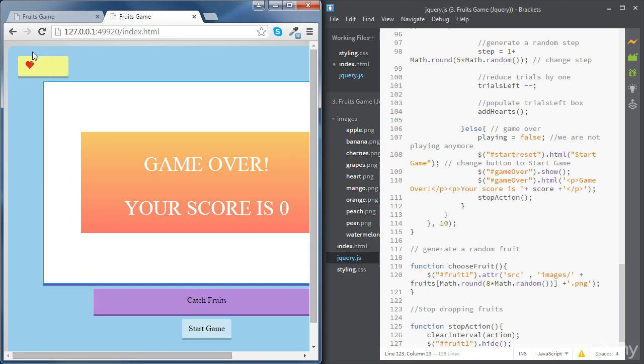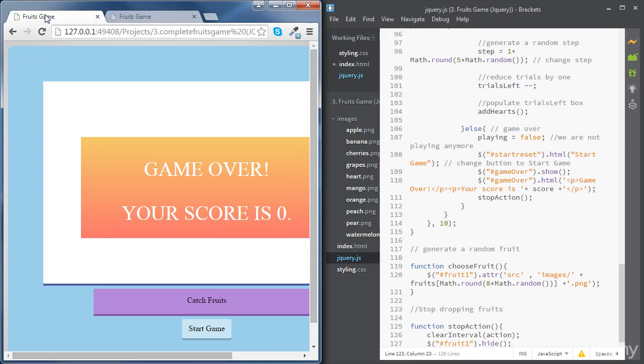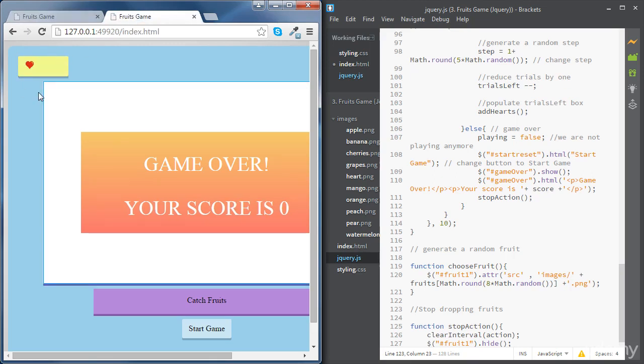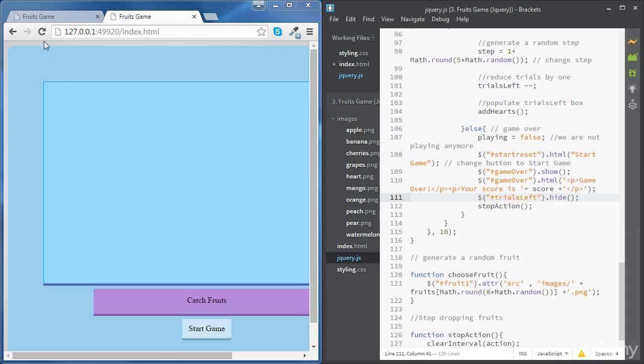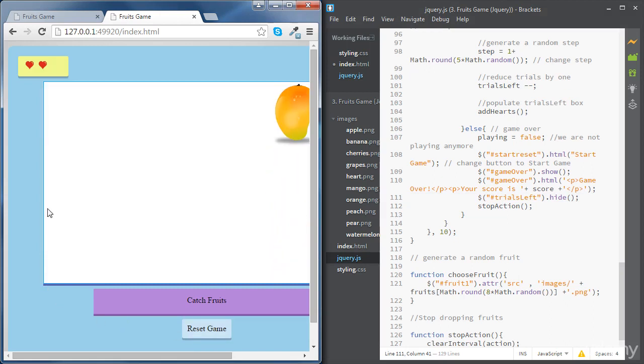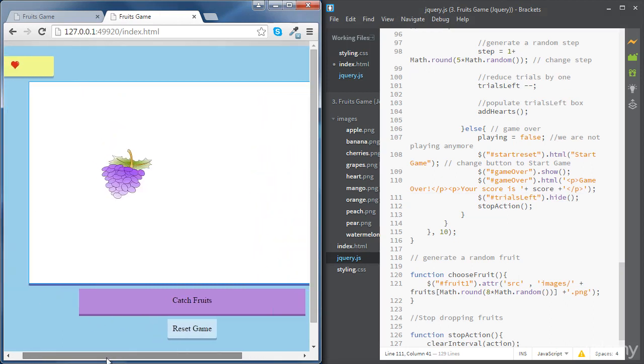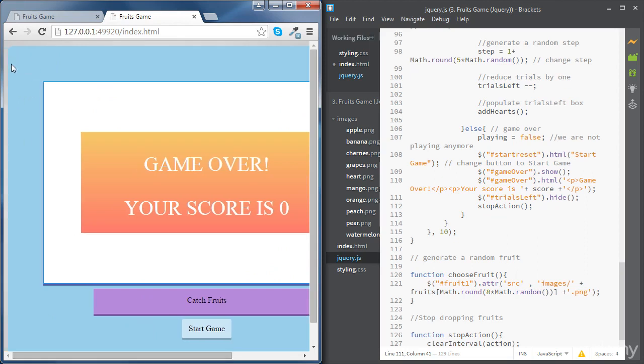One detail here, once the game is over, we want to hide this trials left box. So we're going to add an extra statement just before stopping the action. So we're going to access the box using its ID, and we'll use the function hide to hide it. So let's try again. All right, and now our box is hidden.